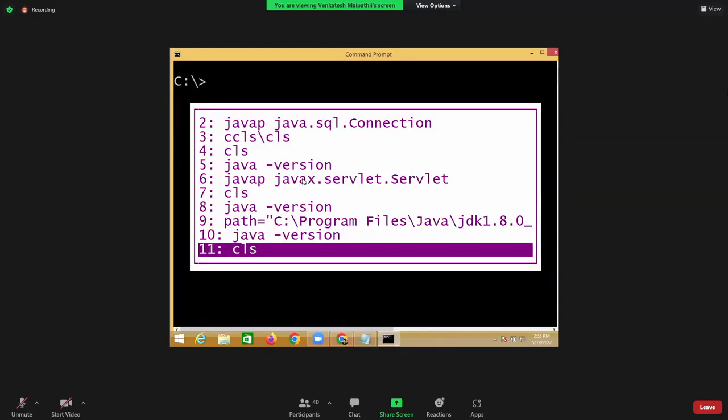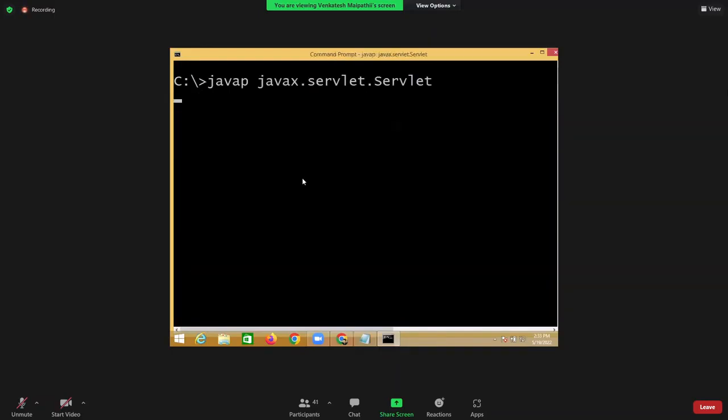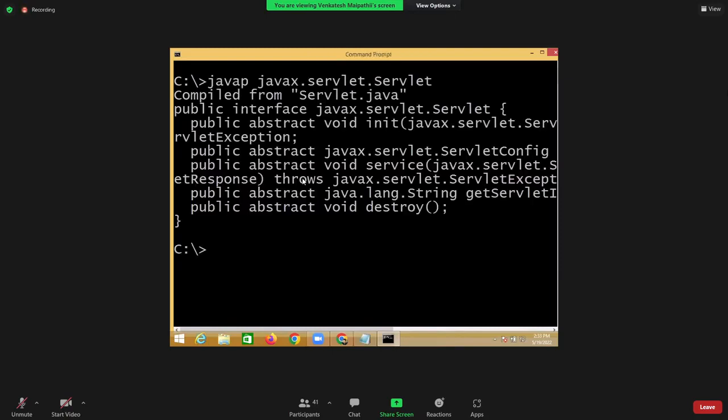Here I will type javax.servlet.Servlet. Did the reflection come now? For 17 it will not come. So the industry-supported version is 8, because Java 8 features are popular generally. So the reflection came. This interface has generally 5 methods.